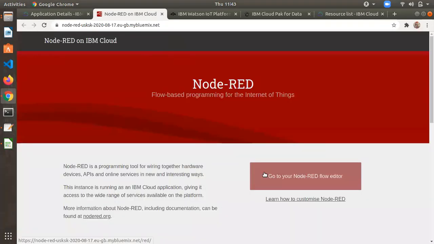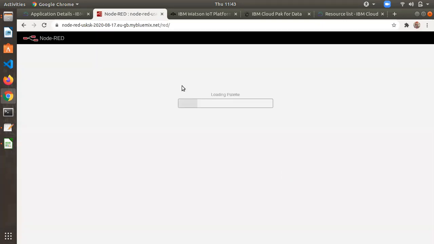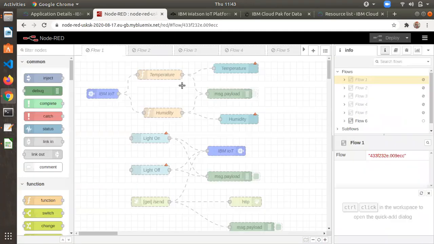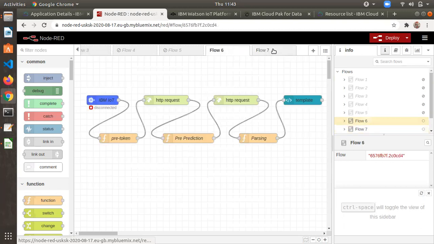Here, just click on this to go to your Node-RED flow editor. Yeah, so here I have the JSON nodes already created. I have downloaded it. So now I'll simply import those flows directly, and I'll explain them one by one. I have some flows created here, but I'm not going to use all of them.